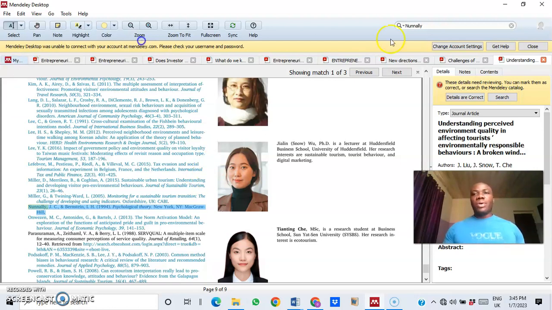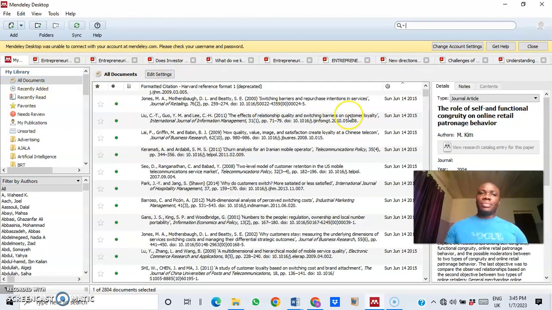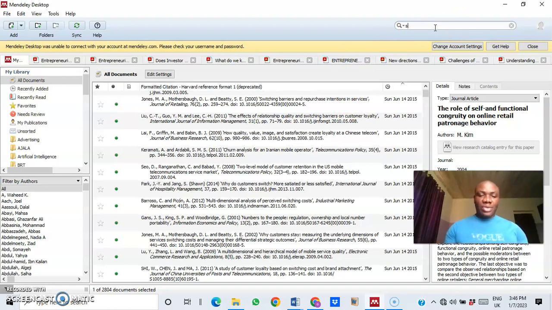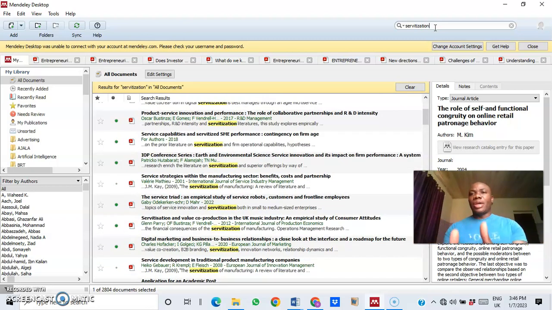Now you can also do what we call keyword search. For that you need to clear what you have just searched. You can also do keyword search using your Mendeley desktop. The essence of doing keyword search is that at times when you are developing a paper, especially under literature review, there are some keywords that you might want to develop. For instance, let me use a unique word. Let me say servitization. Now let me say I want to develop a subsection in my literature review titled servitization.